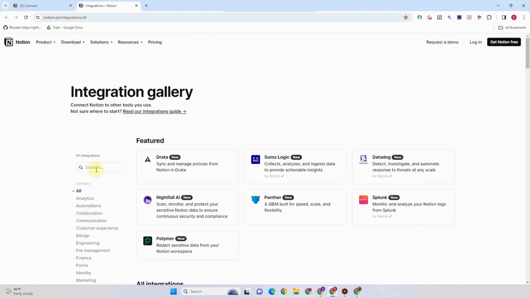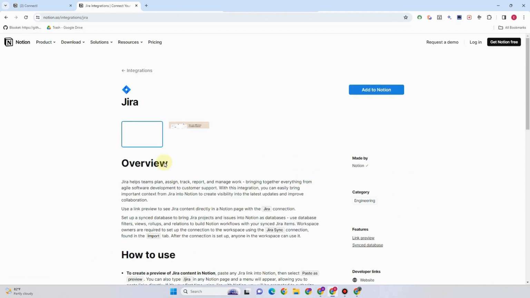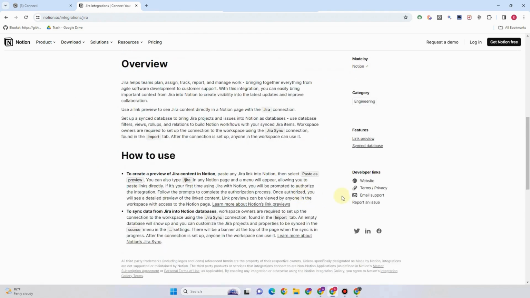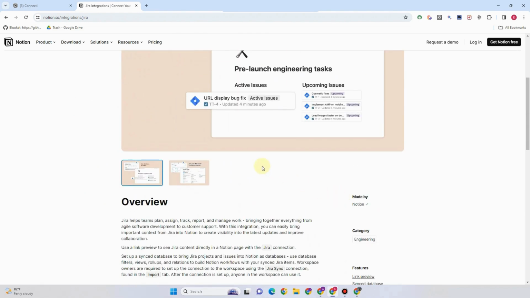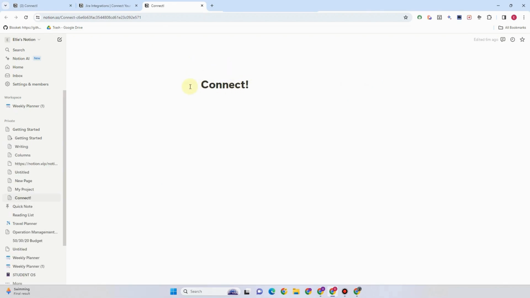Okay, so what you're going to do is to tap that. If you can't find it below, then you can simply type it in the search bar, type Jira. And then what you're going to do here is click this Add to Notion button. So scroll up and tap this Add to Notion button right here and wait for a couple of seconds as it is connecting. So now you are on your Notion.